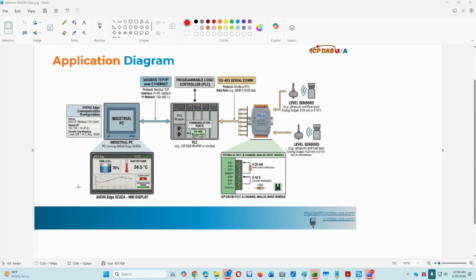The key to this diagram is using Modbus TCP. AVEVA Edge or industrial PCs can also use other protocols, but Modbus TCP is one of my favorite ones, and it's something that AVEVA Edge communicates very easily. There's a bunch of other protocols that AVEVA Edge can support, like Ethernet IP, OPC, like Maria mentioned, or even Modbus RTU if you wanted to go the slow approach.